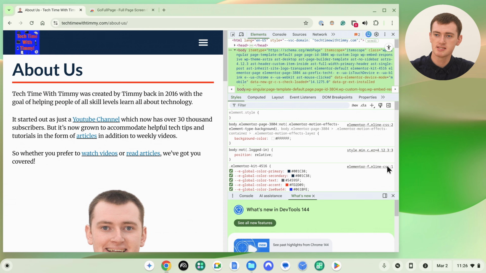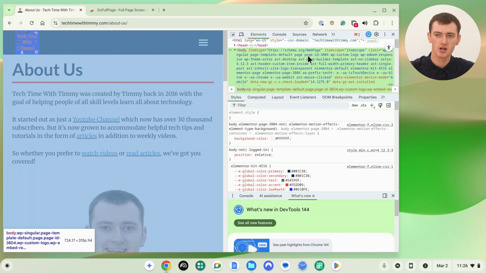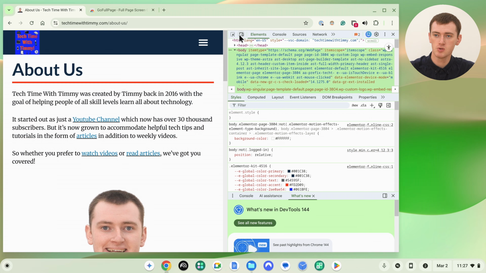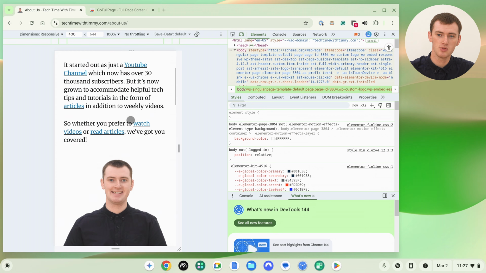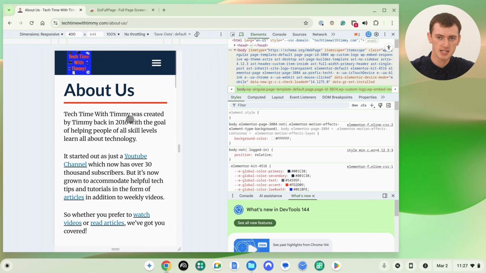And now you will see this panel with a lot of code and stuff. It will look a bit technical and kind of scary, but don't worry, you don't need to do much with this. All you need to do is click on this little button here, this computer and phone icon here, to put it into phone view mode. So as you can see, now it's basically showing you the mobile version of the website, not the computer version.